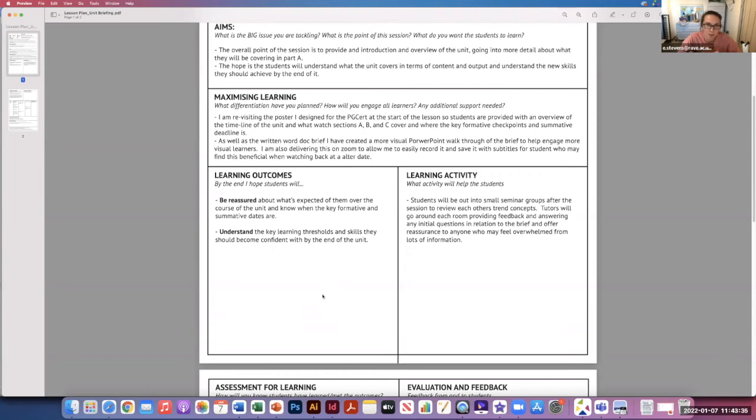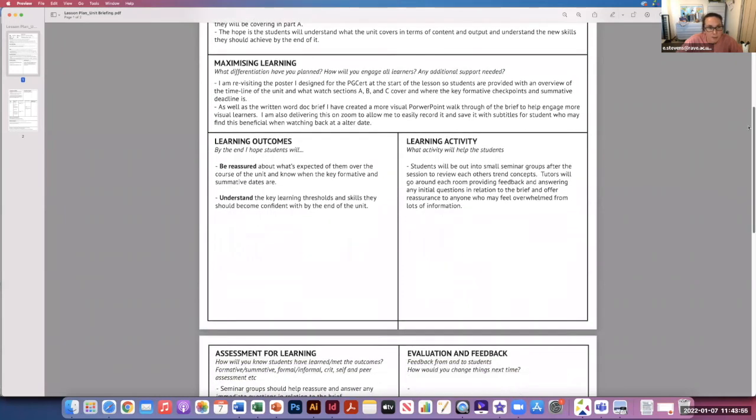At the same time, this is a remote lesson on Zoom, so it gives them the opportunity to record it. And also, once I record it and edit it later on, I can generate subtitles for any students that want to look back at it on a later date. It should be easy for them to follow. And again, just for any of those students that find a briefing overwhelming, it just gives them that opportunity to revisit it and rewatch it later on.